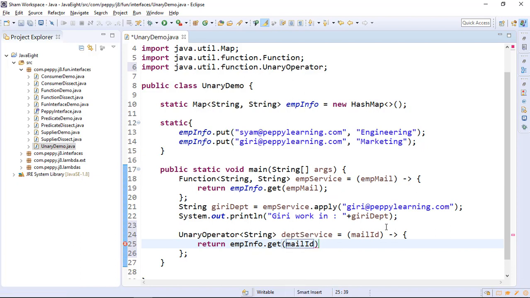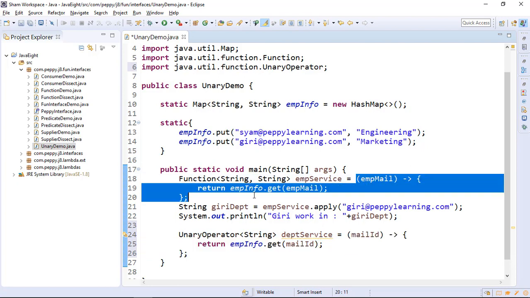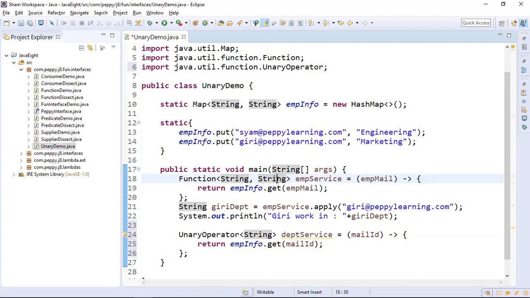When I pass this mail ID, I'm going to take the same value. If you see, this piece of code is exactly similar to this piece of code which is in the function. So ideally, here the input parameter is string and return type is string. Here when you use UnaryOperator, both input parameter type and return type is same.